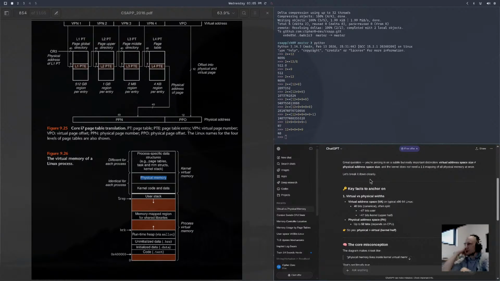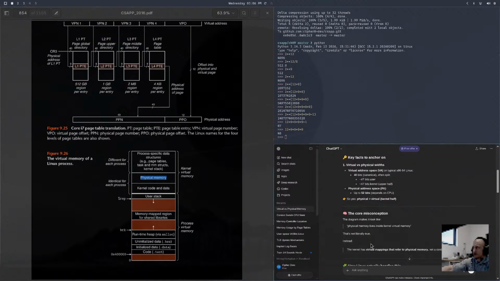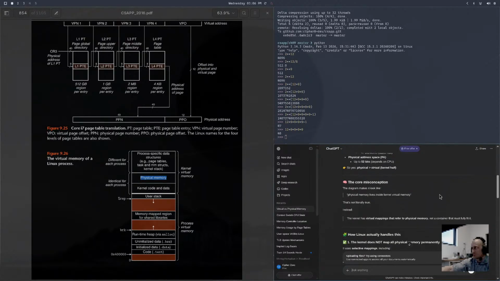Virtual versus physical widths. Virtual address space, VA, on a typical system is 48 bits canonical, 47. So yes, physical is greater than virtual. Core misconception: the diagram makes it look like physical memory lives inside kernel virtual memory. That's not literally true. Instead, the kernel has virtual mappings that refer to physical memory, not a container that must fully fit it. So that kind of breaks from the discussion that he was having during the lecture about how the kernel just addresses physical memory through the virtual memory system.